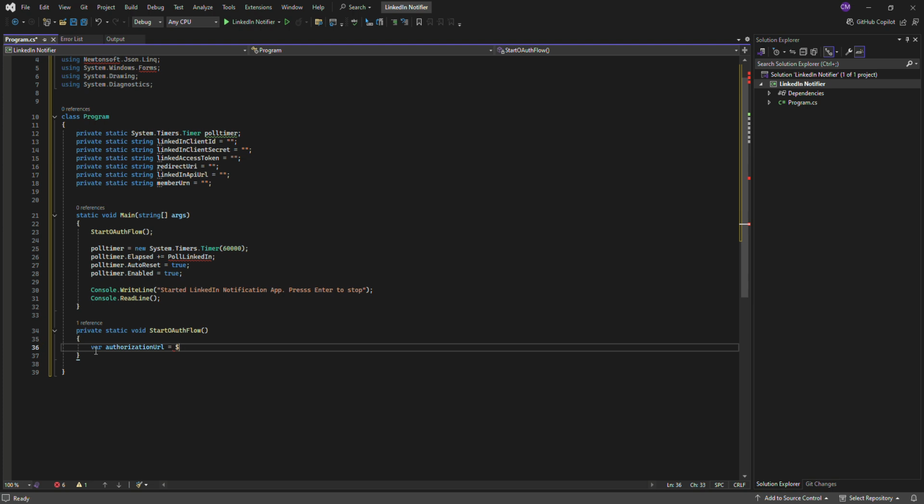then you will do it like this, $, then open a string, then pass the HTTP, let's say HTTPS, because it's LinkedIn, https:// then www.linkedin.com. Then we do oauth. This is the endpoint to call for authorization. Say v2, then authorization.